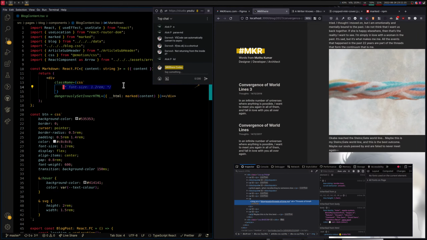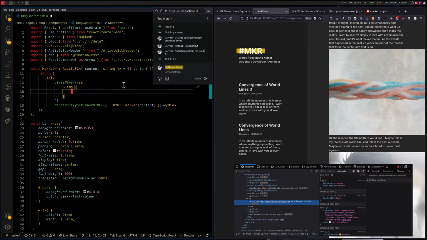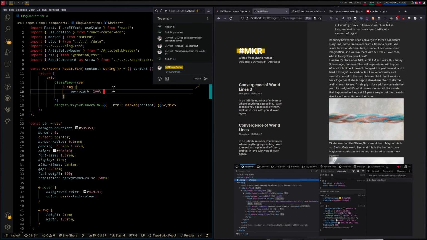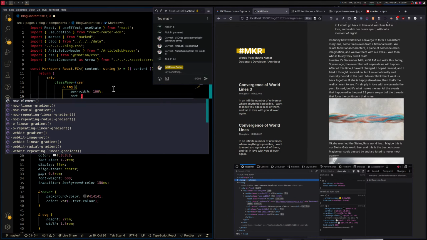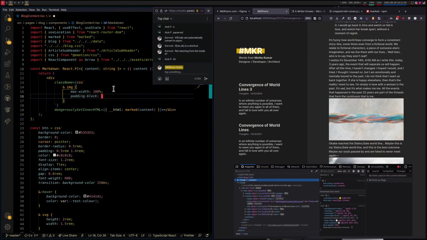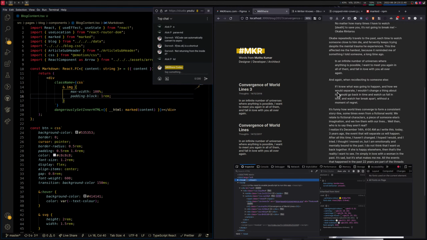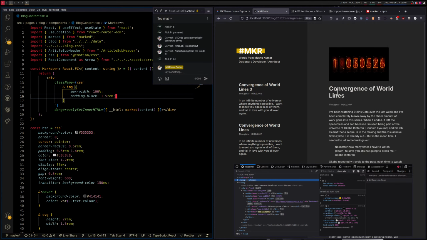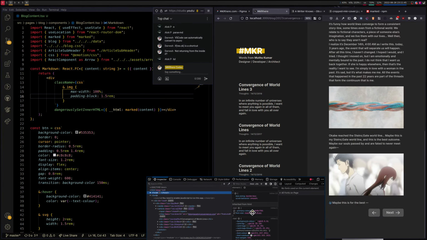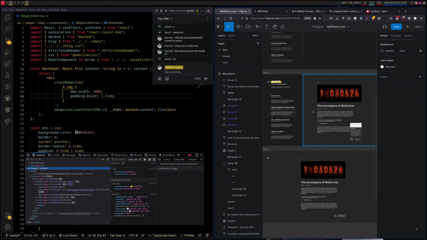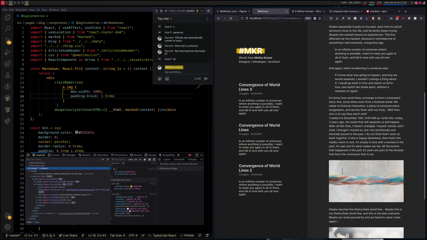So let's do add image. We want max width to be 100%. All right, cool. And adding padding block to be 100. And that gives it that. I think it should be slightly higher. Yeah, perfect. Ooh, we've got most of the main structure going now.